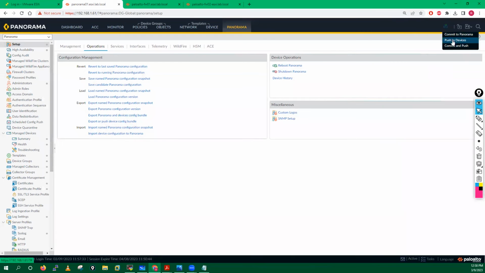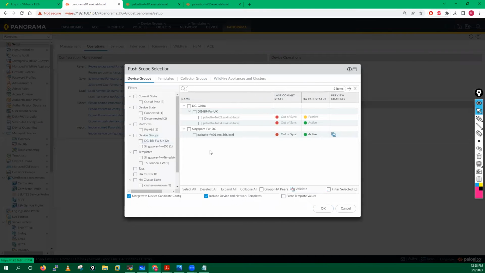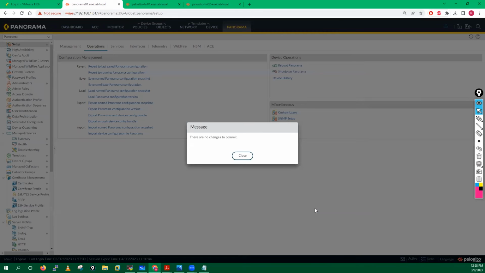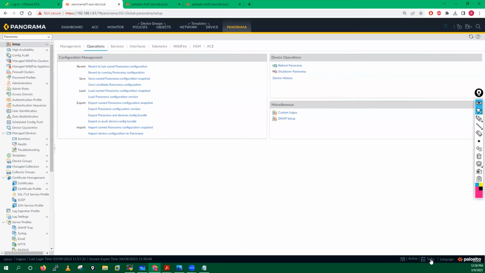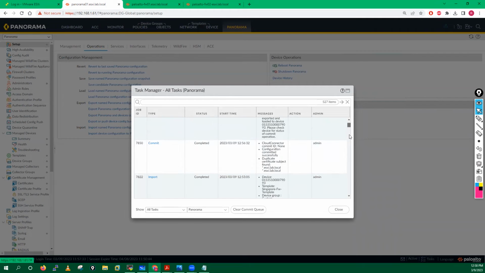Go here, commit and push, edit selection. I will select this option. These two options are already selected. Click on OK, commit and push. So there is no commit, but let's see if the push has started or not.